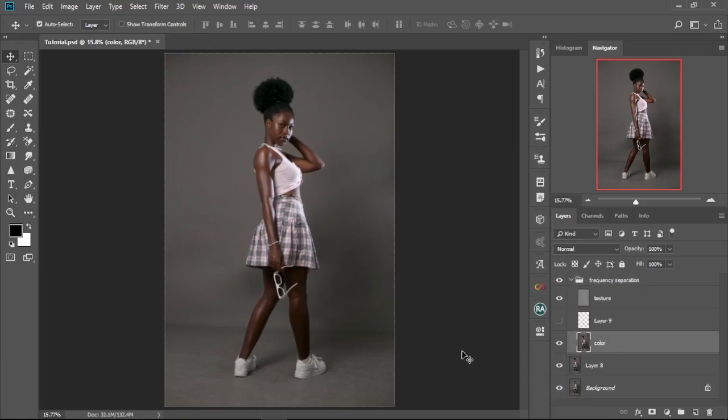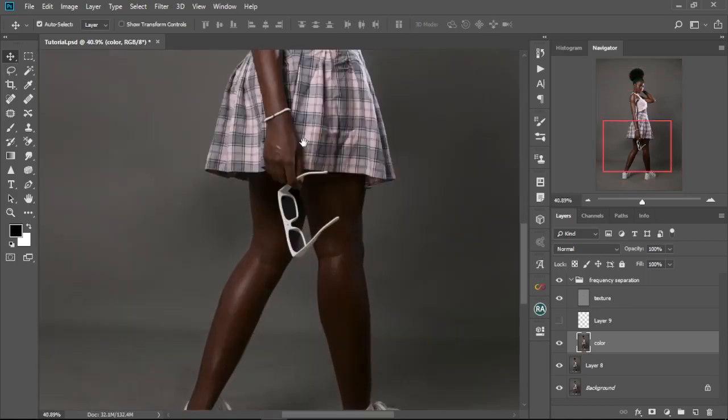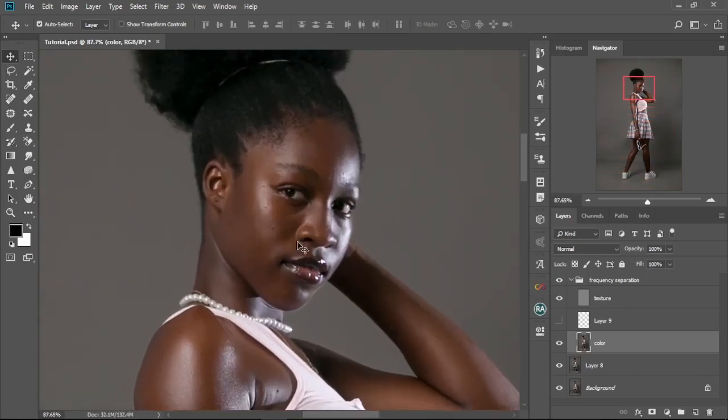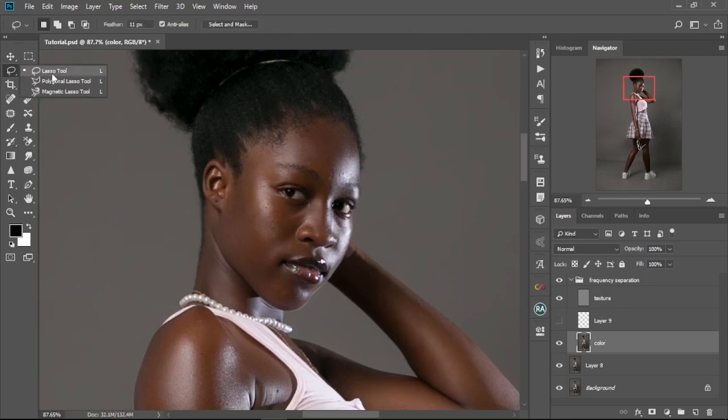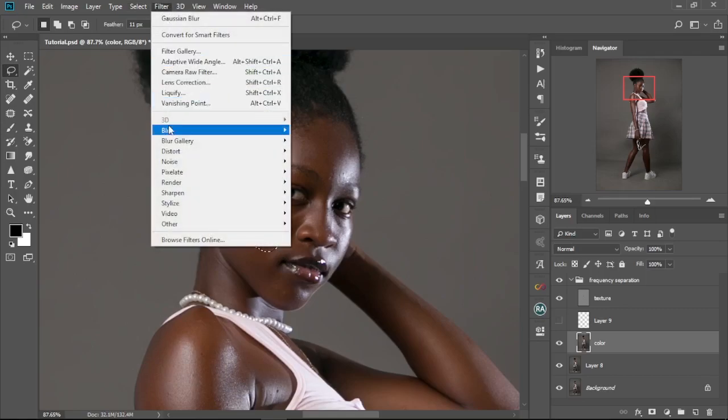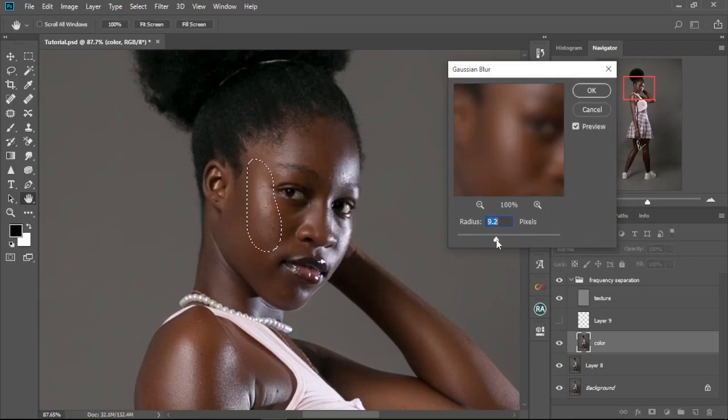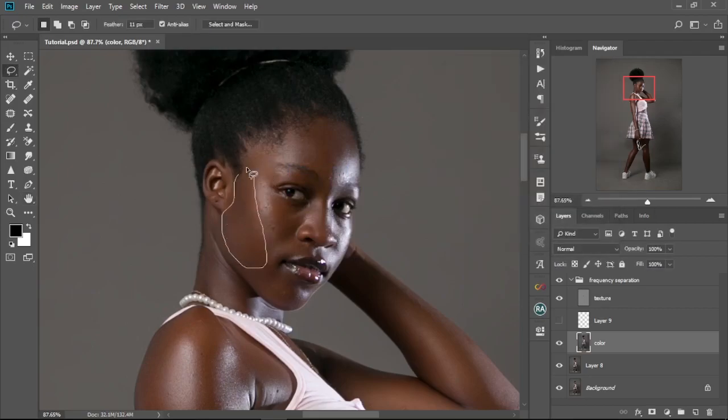I selected the color layer, zoomed into the image to her face where I start my skin smoothing. I then select the lasso tool and started smoothing her face by right-clicking on the selected part and selecting Gaussian blur. I continued that to all her face.